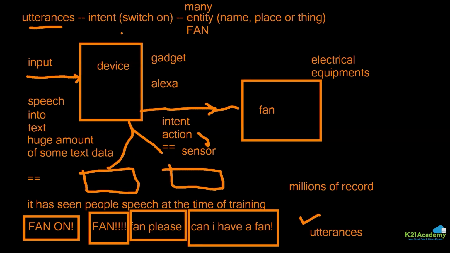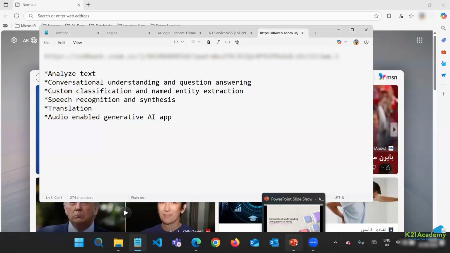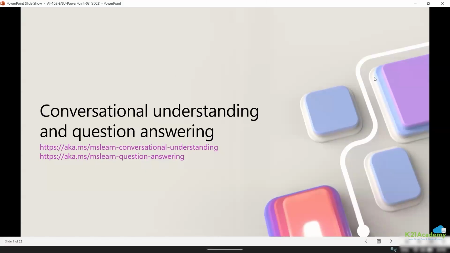In one sentence we can have more than one intent also. It's not like we can only have one intent. Fine, that is also possible. And then we can have more than one entity also, or we can have multiple sentences spoken by the individual. So this is what we call conversational language understanding. When we talk about conversational language understanding, we basically mean that the device should be able to understand what I'm trying to say.